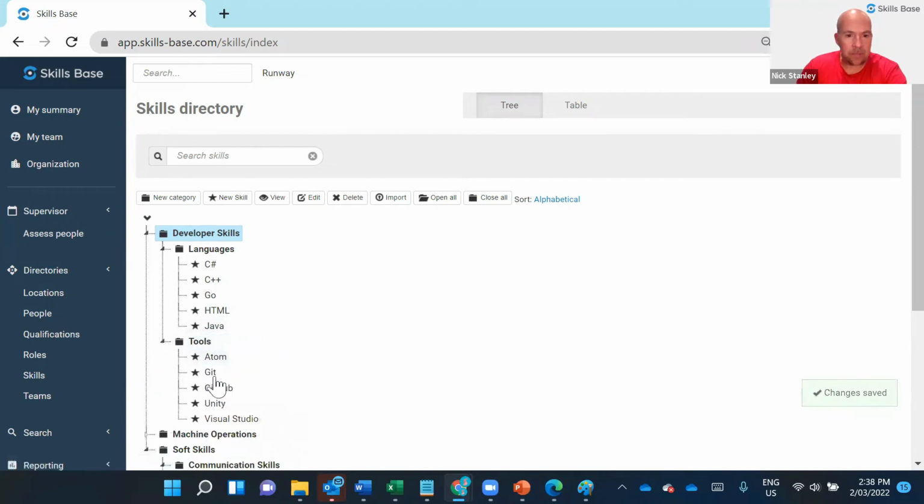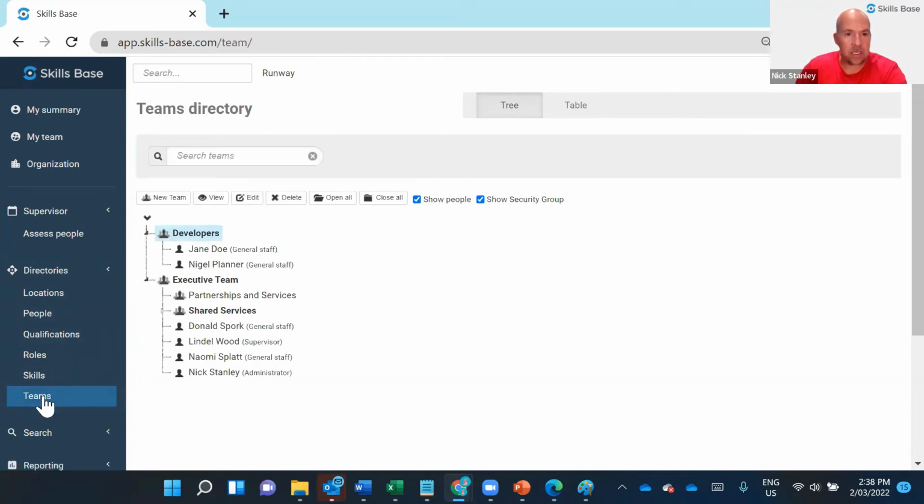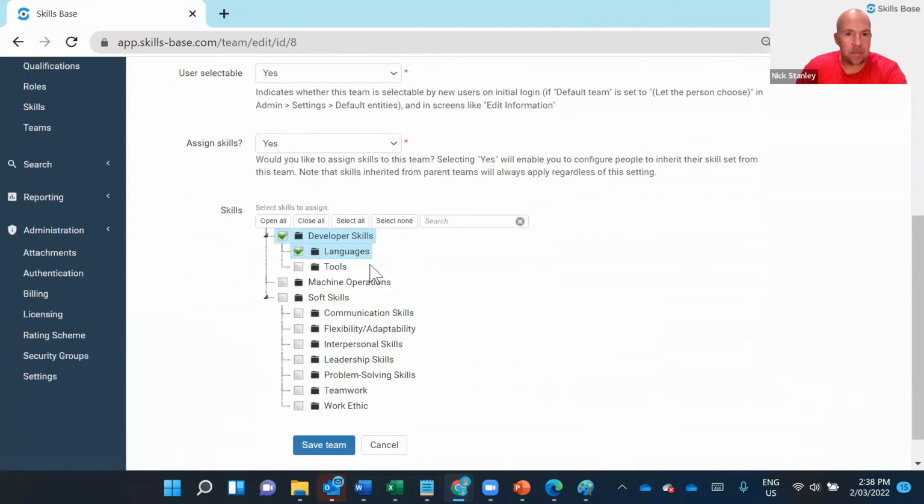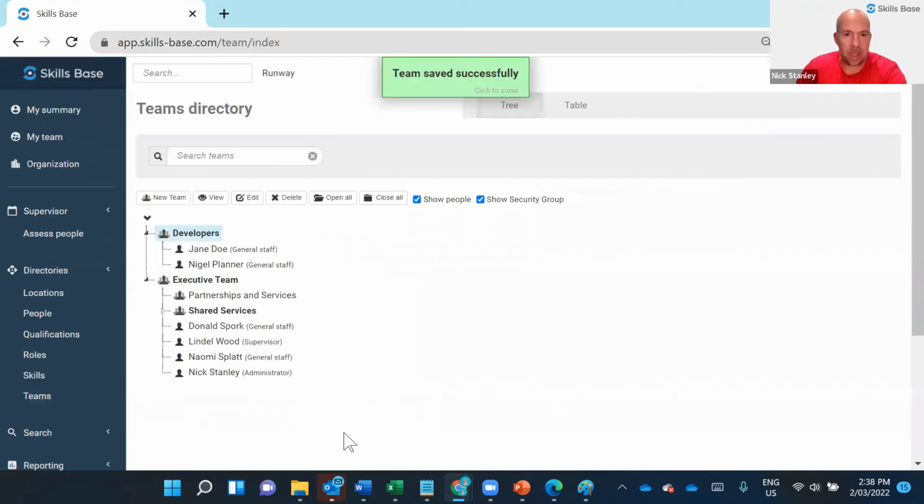And there we go. They're now better organized into two separate categories. They'll be easier to manage and also easier to assess on. Now I'm going to impart those skills from a team. So if I go into the teams area and edit the developers team, I'll be able to now add that new category in as being one that's assessed. And it's as simple as that. I can now impart that to users in the system via the skill assignment.